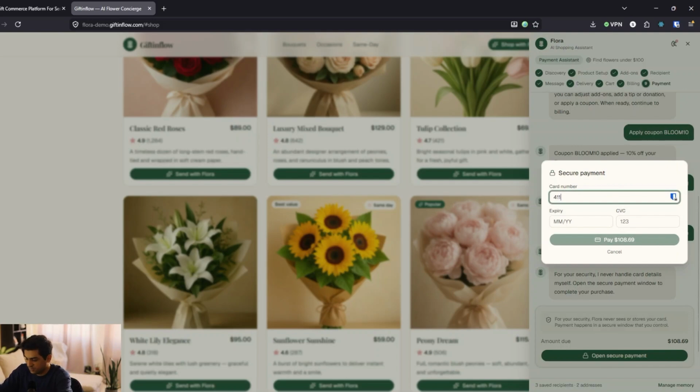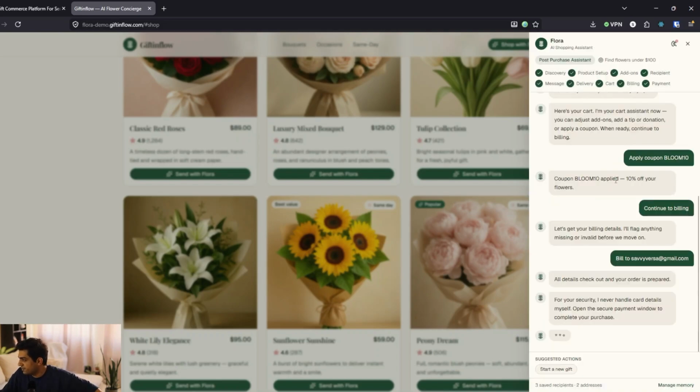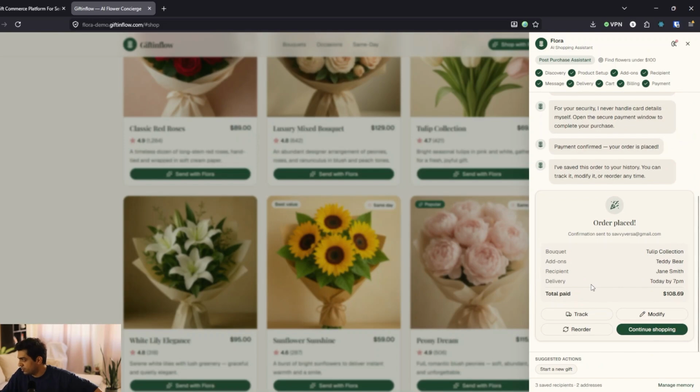I fill the card section. Click the pay button. Boom, your order is placed. And I can see my invoice. I can track the order, I can modify the order, I can reorder or continue shopping. There are other suggested actions here as well. And I can see what AI knows about me. 3 saved recipients, 2 different addresses, and also he suggested next action, which could be start a new gift.